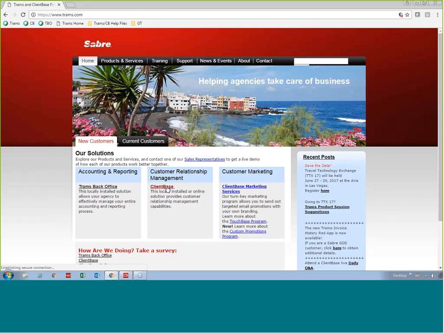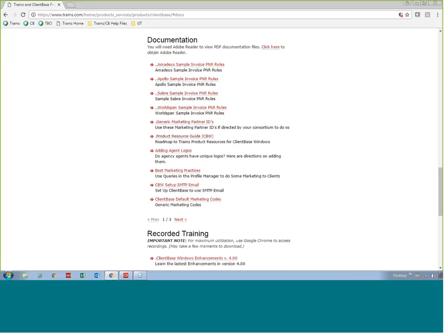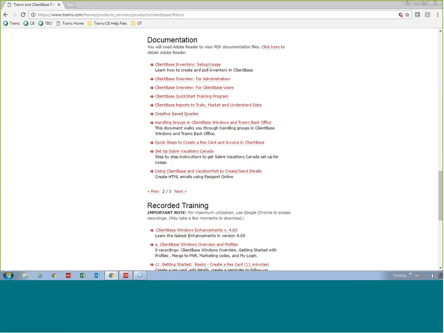My mouse would agree and just click instead of, there we go. Under the documentation, so skip to, and then documentation. You can see here we have all sorts of resources. The product resource guide is the one that I forwarded to Jim, which I think he forwarded to you. But if you click next, lots of things here.